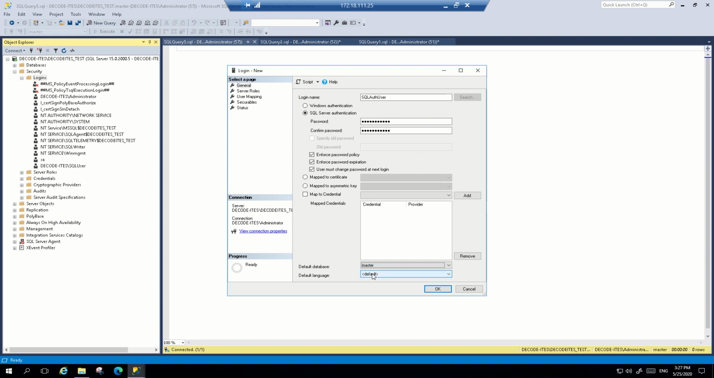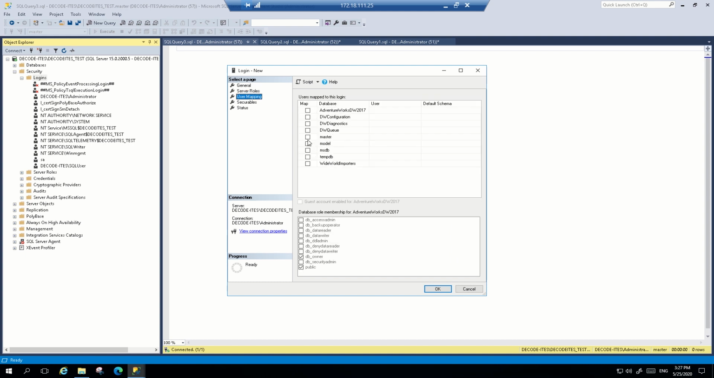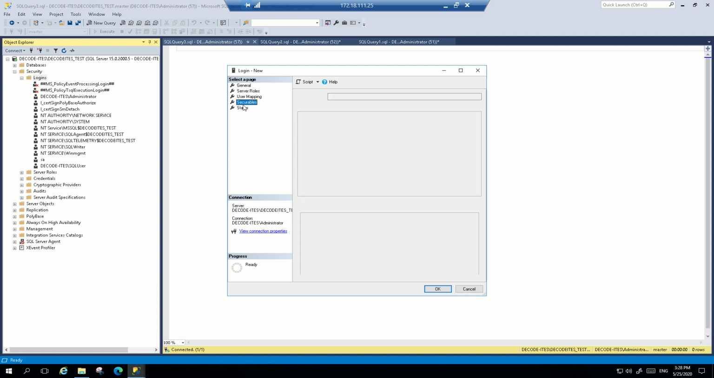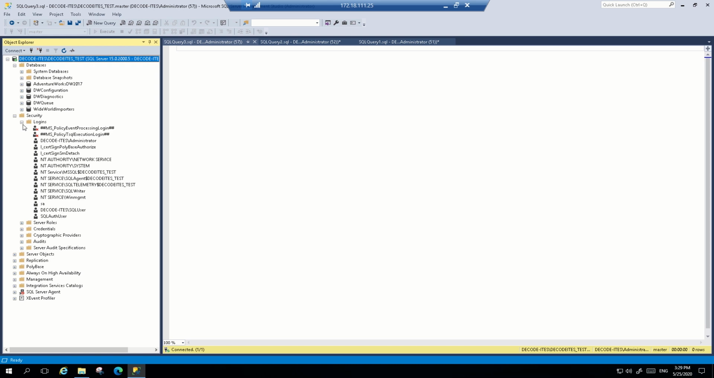Rest of the options are same like Windows login. Default database, you can change it. You can change or assign a server roles from here. You can assign any database roles or database properties from here. So we will add this login in DW database as database user with data writer permissions, securables, and status. So we have discussed all these options in Windows login creation. Once you click OK, your SQL user will be created. We have created our SQL Server and Windows login at SQL instance.